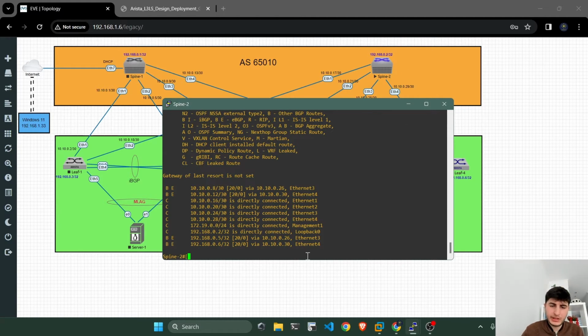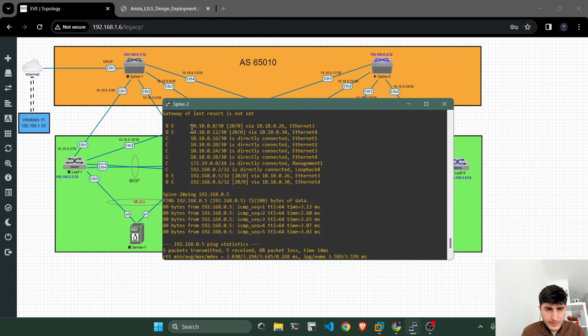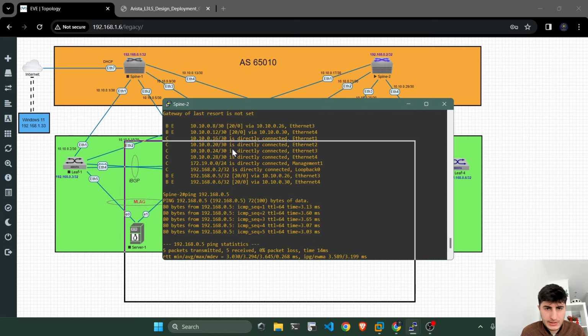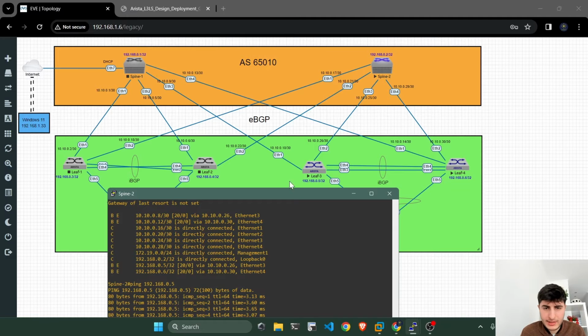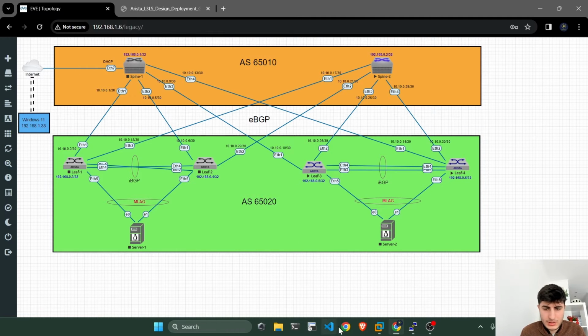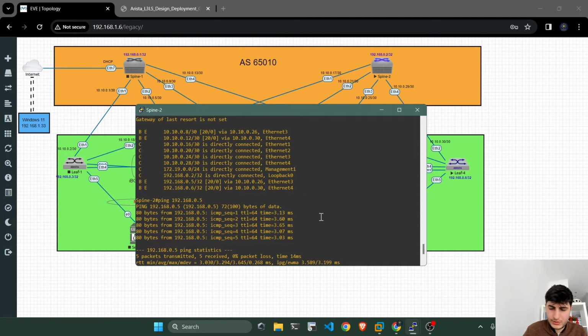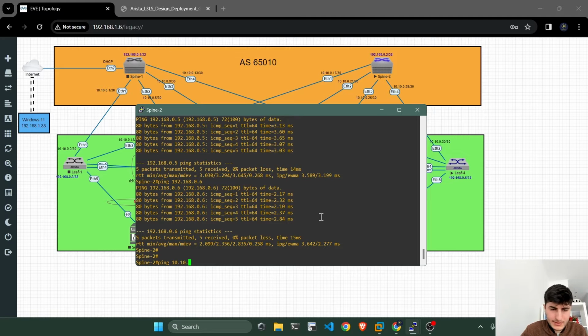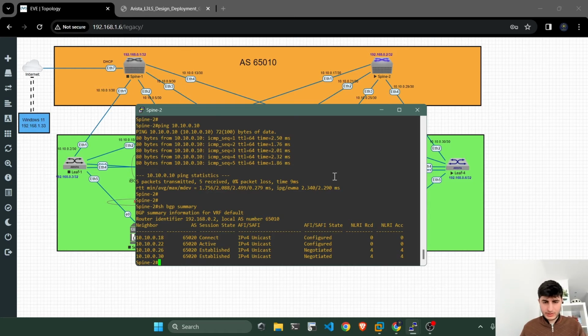Let's try to ping some of these addresses and see if we're lucky with it. Let's start with loopback addresses 5, good, 6, good. And what about these addresses right here? 10.10.0.8, we learned it from leaf 6, so we should be able to ping this interface, which is 10.10.0.10. Let me open this up. I should be able to ping 10.10.0.10, good.